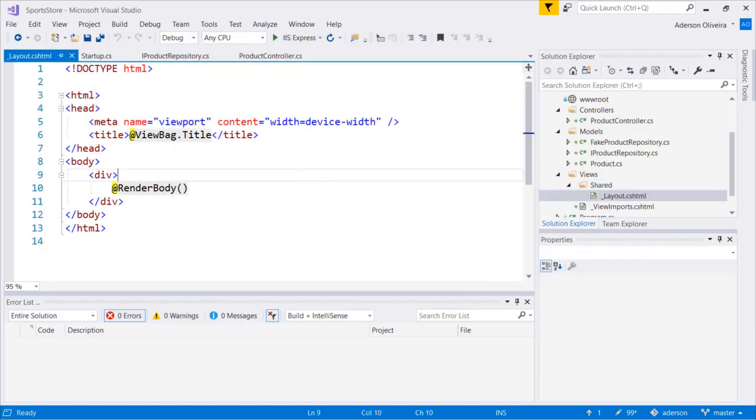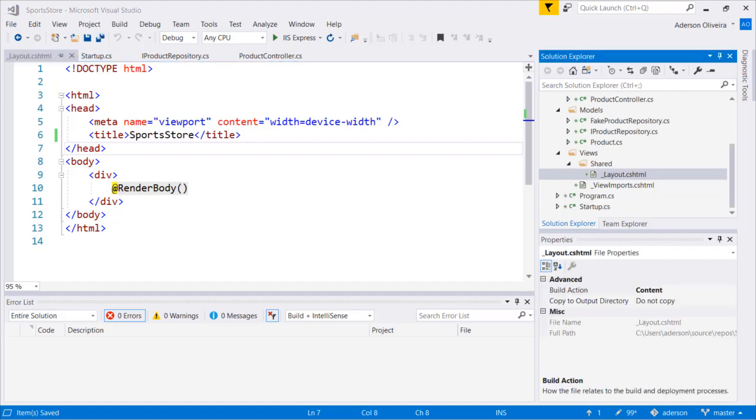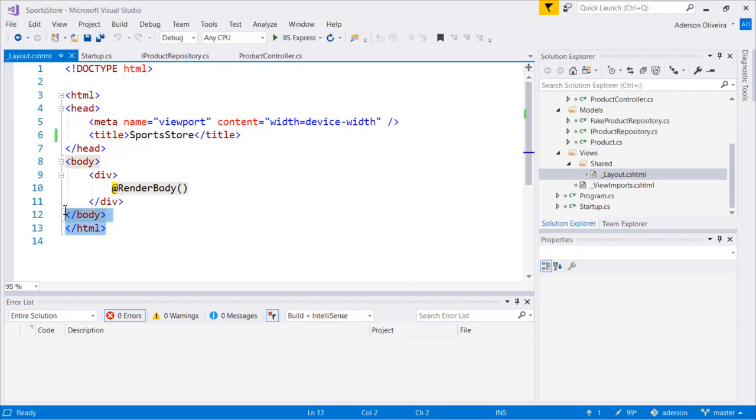And then from here, what you're going to change is the title. You're going to hard code this, fixing it as SportsStore. And that's it for now for our layout file. Remember that the layout file is a general layout that gets shared across all different views. Next here, we're going to create our ViewStart to indicate that we want to use this layout. We're going to do that directly under the Views folder.